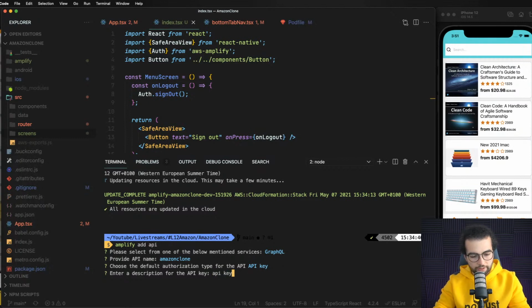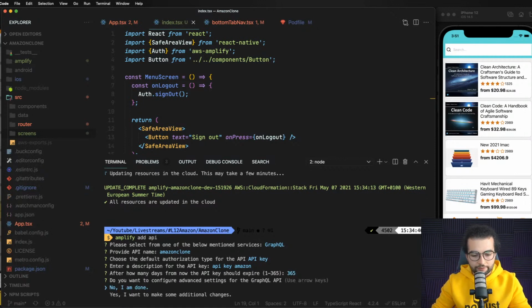I don't know, API key Amazon. After how many days from now the API key should expire? Let's go with 365, just not to worry about generating a new API key after 1 week, for example. Do you want to configure advanced settings? Here is an important step. Yes, I want to make some additional changes.